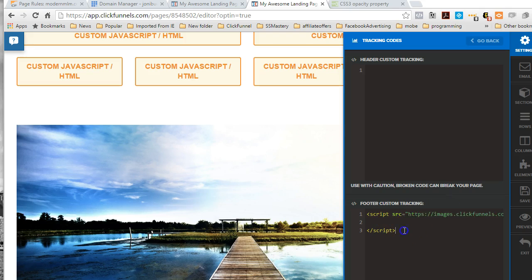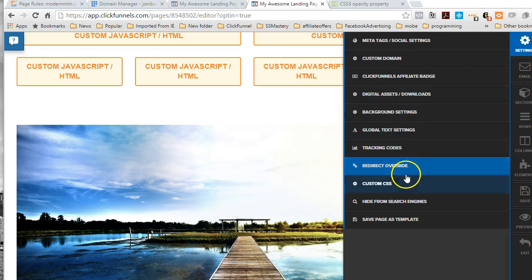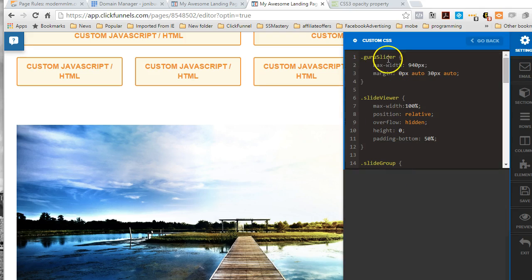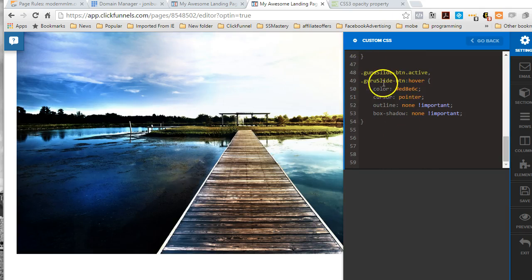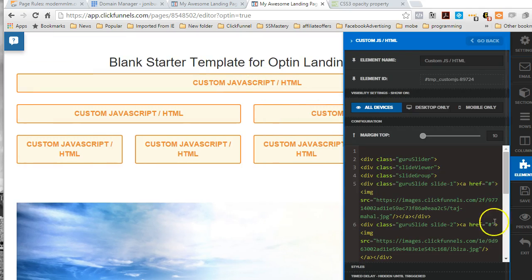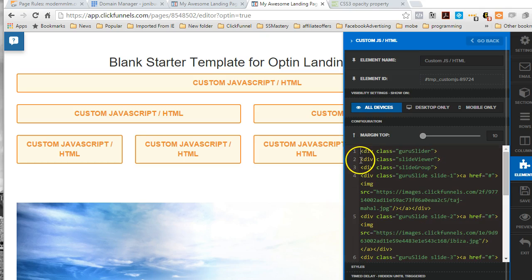But other than pasting the script there, and then pasting the CSS inside of the custom CSS area, and then the code here, it's really not difficult. And then, as I showed you, how easy it was to add more slides or remove slides, depending on what you want to use.